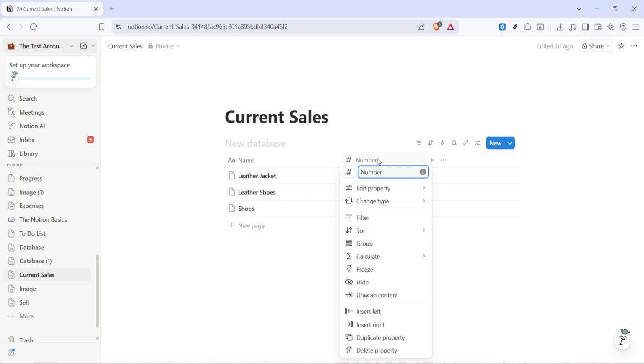Next, move your cursor to the Calculate option in that same menu. Don't click yet, just hover. Calculate is where Notion controls the summary that appears for the column. Think of it as the command center for how Notion treats all the values in that column within the current view. Now hover on more options within the Calculate area.